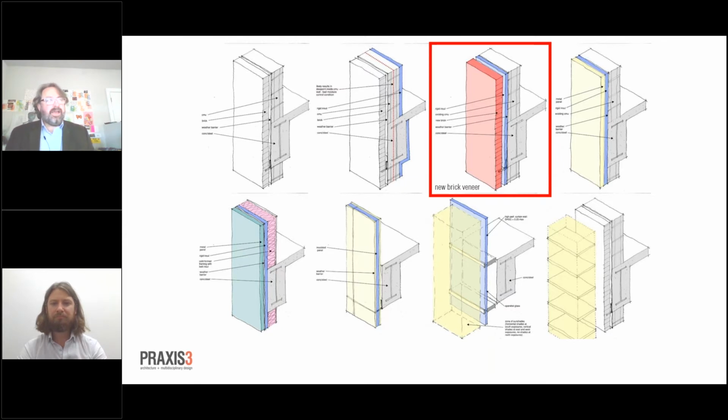Another option we looked at was removing the brick, salvaging it, cleaning it up, putting on a continuous insulation barrier and weather barrier on the CMU backup wall, and then reinstalling the existing brick. Those of you that are property managers and facilities directors will know why we didn't choose this option. It would be very expensive to do this sort of thing, but we did investigate, at least from a constructional standpoint, what it would involve.